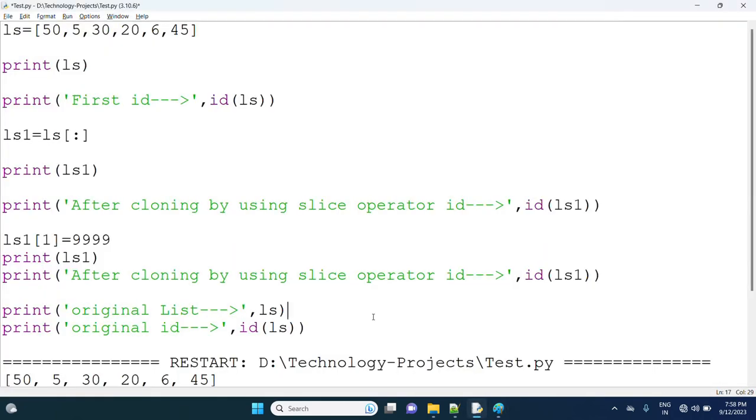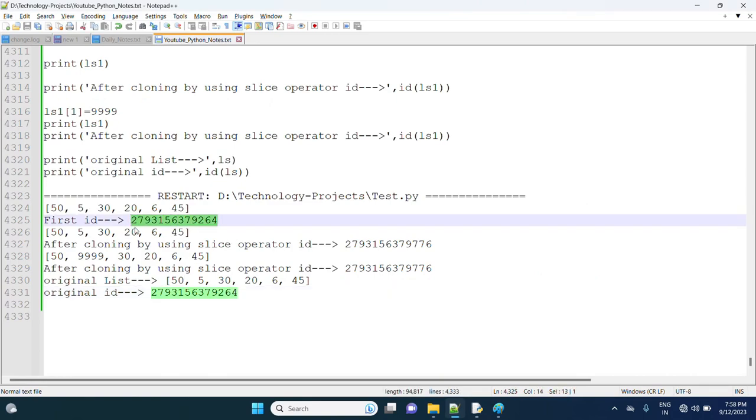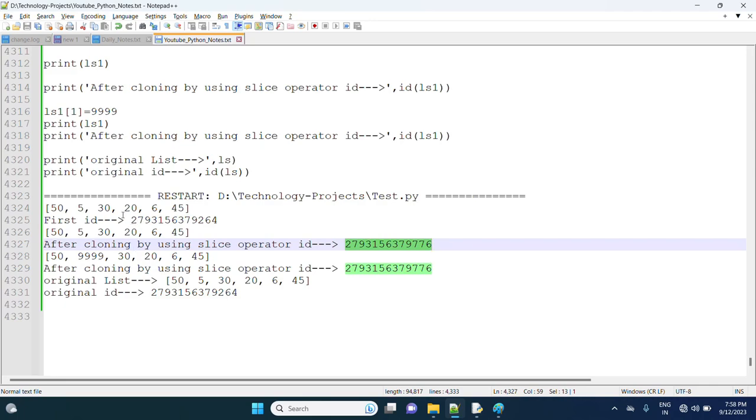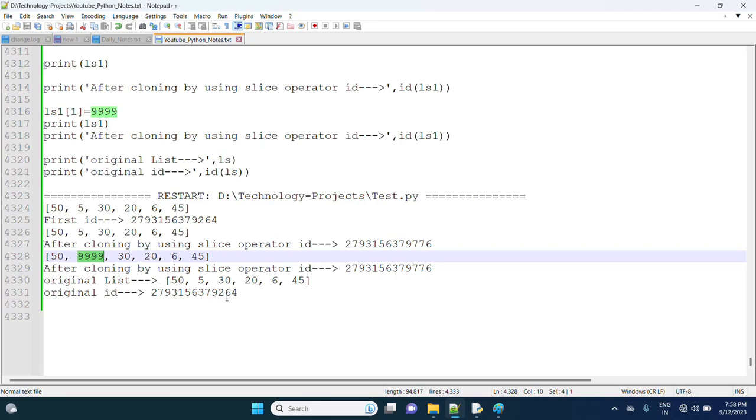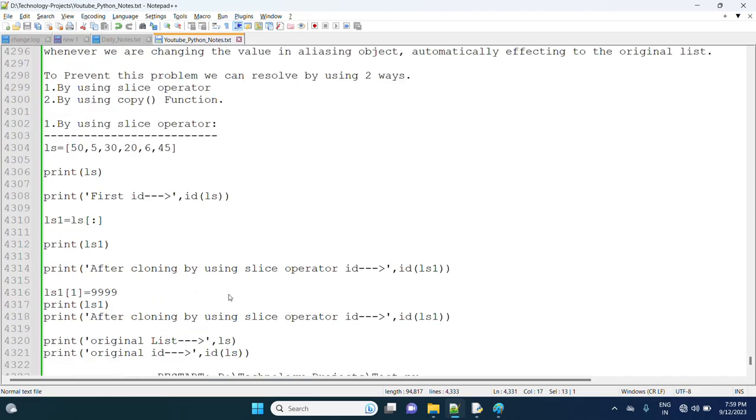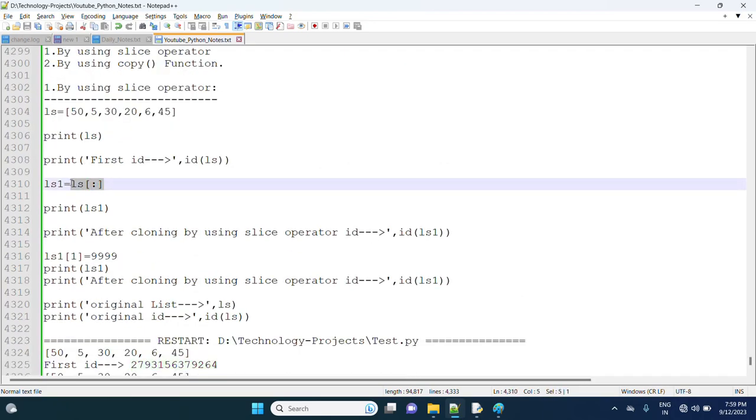In that way, here it is giving different IDs; here and here both are different. Here 5 will be there, here 999999, but the ID of the first one and the original case is the same. So this is nothing but using the slice operator. If you have any questions, just watch the video one more time and you will get clarity. Slice operator means we are creating another object this way. Once it is created, this list and this list have different IDs, but content-wise both are the same.